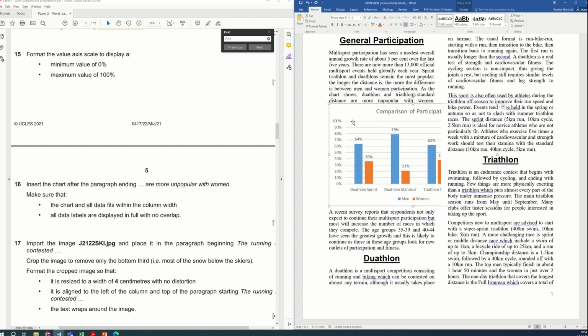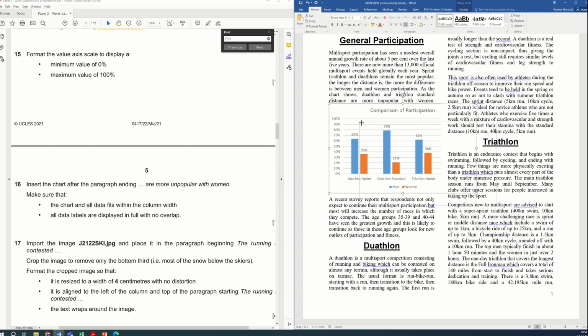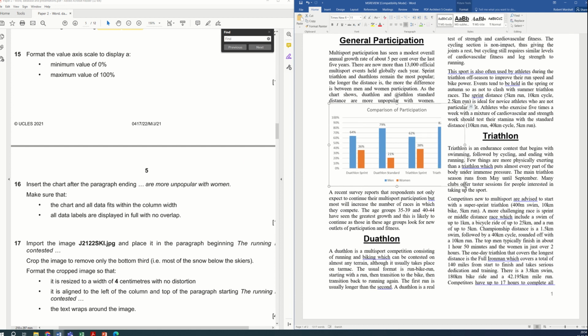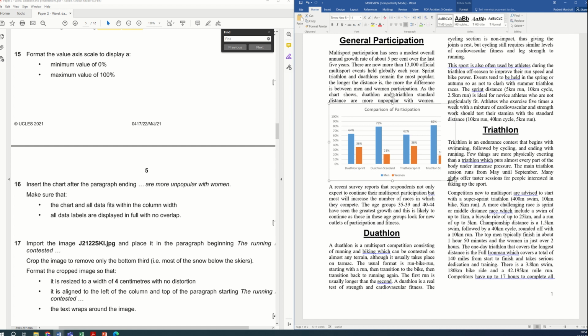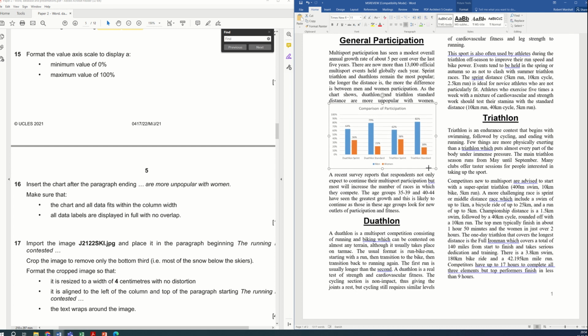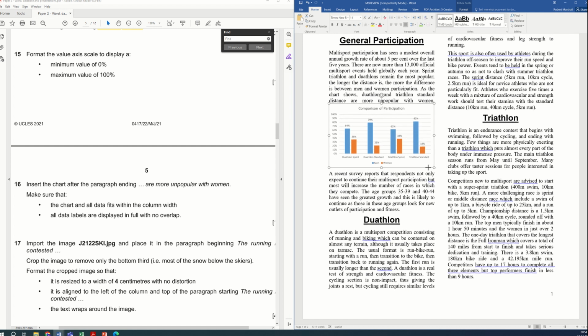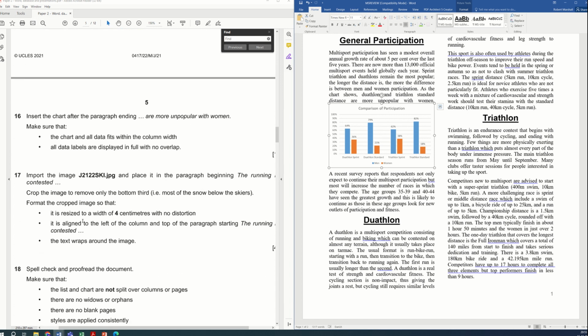Okay. And we can then just change the size of that image and it had to be in the column width. So try and get it so it's the same width as the column text. Okay. Yeah, and I think that answers the question as well, because there's no overlap and we can see the data labels. Number 17 is an image question. It says to import the image ski, place it in the paragraph beginning, the running is contested.